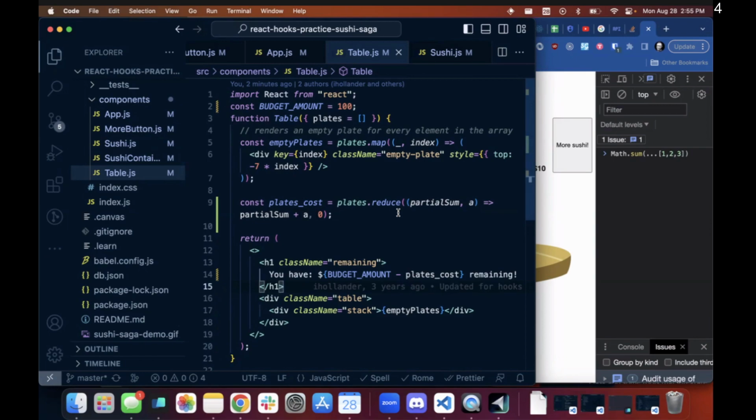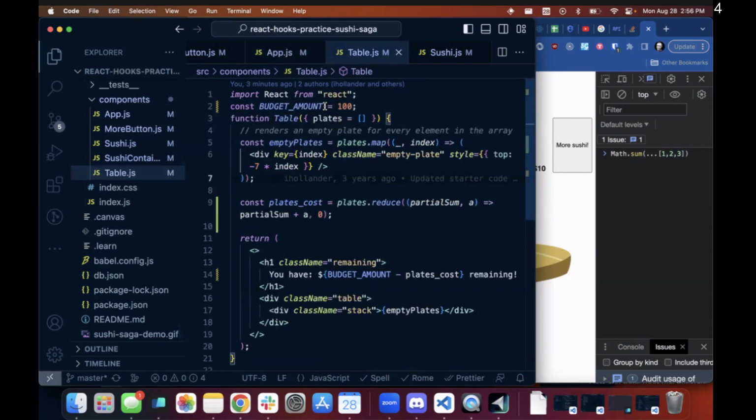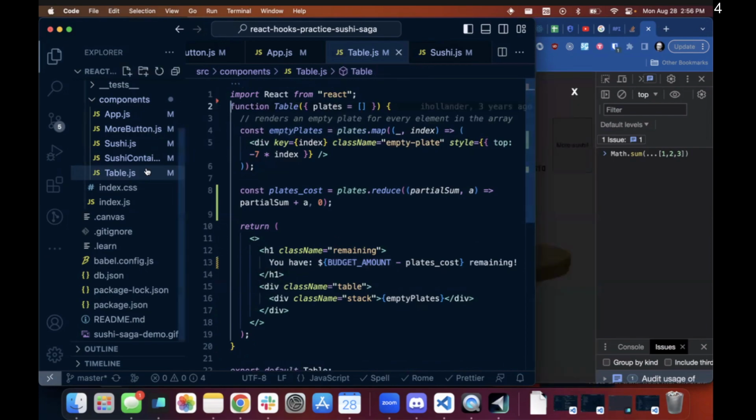Like the table is not in the same sort of component hierarchy, where our table right now only even knows that you tried to eat a plate because the price was already added. But I don't even know if I should add the price. And the information to determine that is kind of already inside my table. So that means I probably have to move some stuff out, where the budget amount maybe shouldn't be in here and should be up in my app.